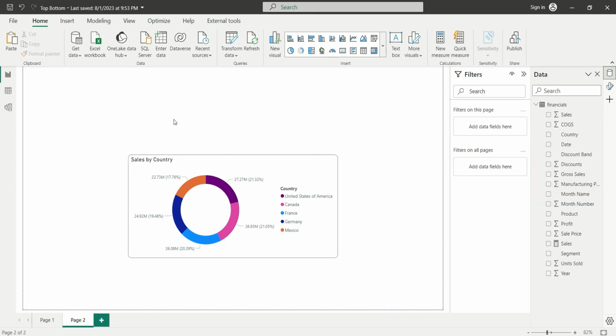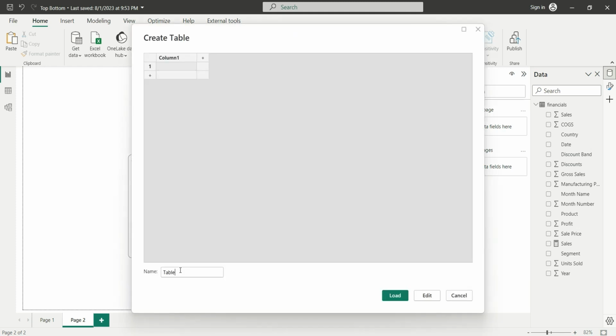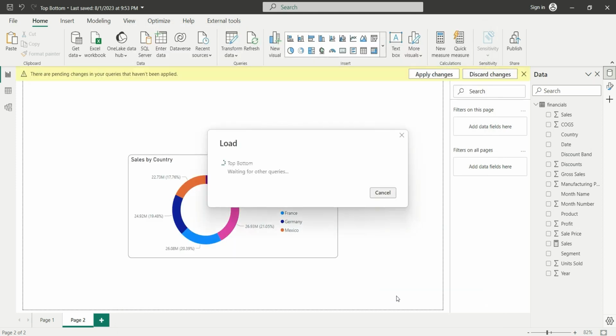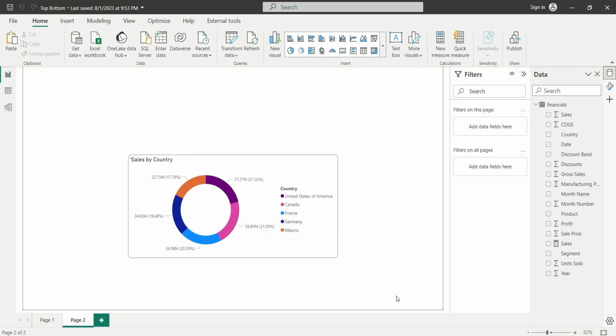So for that we'll have to create a table for top and bottom values. Let's name it top bottom, and let's make it metric and sort. Here I will say top 3, bottom 3. Let's give it as 1, 2. Let's load this table. Okay, so our top bottom table is ready.